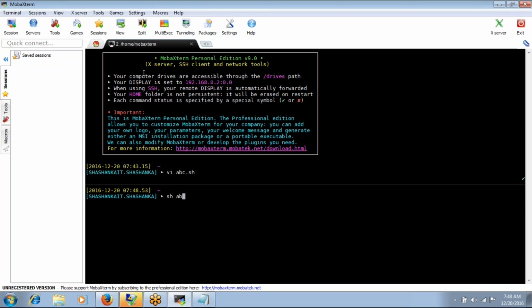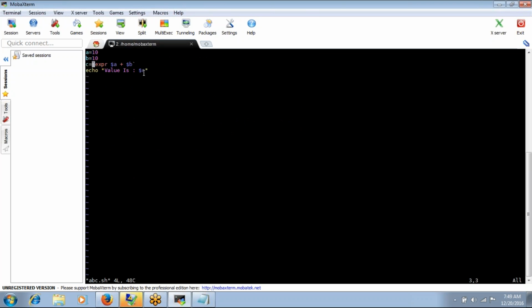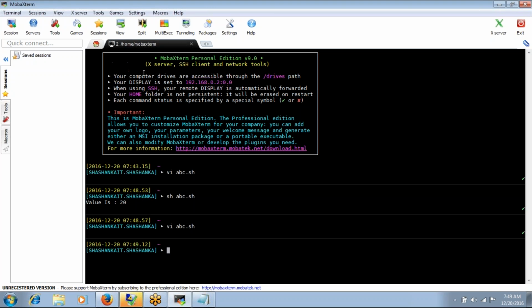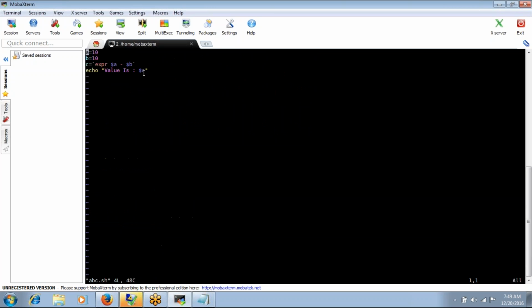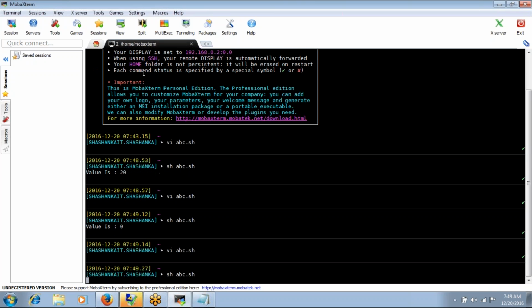sh abc.sh. So the value is 20, right? vi abc.sh. If you want to do a minus b, you just replace the plus with minus. So it is 0, right? If you want to multiply it, replace it again. So 10 into 10, it should be 100, right?